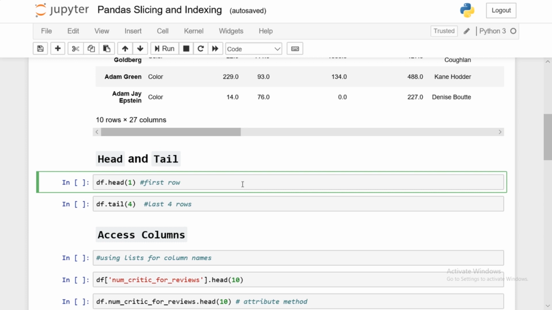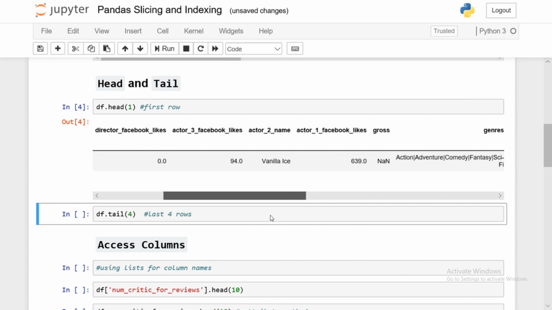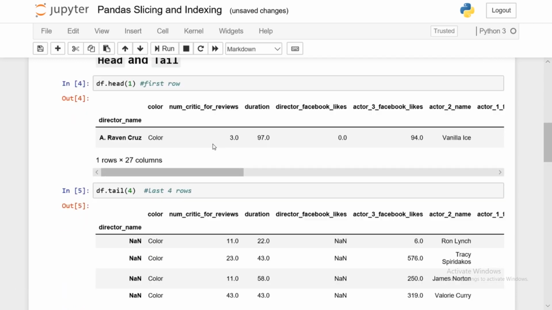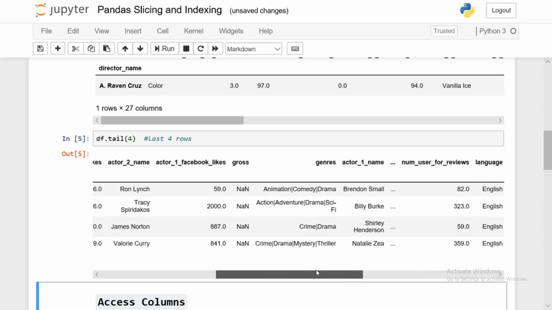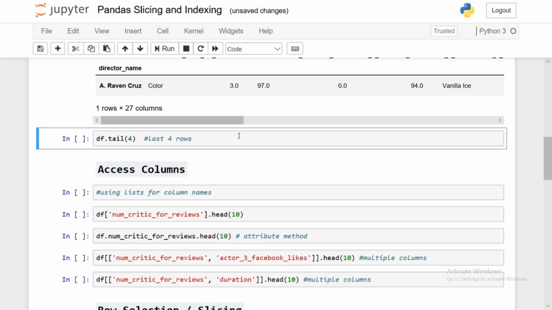So we're going to be exploring head and tail first. So head and tail allow us to access X amount of rows, with head being the first X amount of rows and tail being the last X amount of rows. So here, df.head with 1 will allow us to see the first row and just the first row, and df.tail will allow us to see the last 4 rows. So these are the last 4 rows, and as you can see, there's a lot of NaN values, which I'll have to go over in the future. So that's how you see either the first X rows or the last X rows.